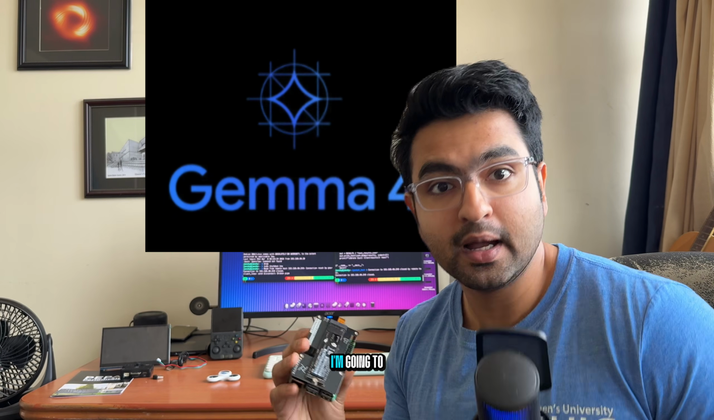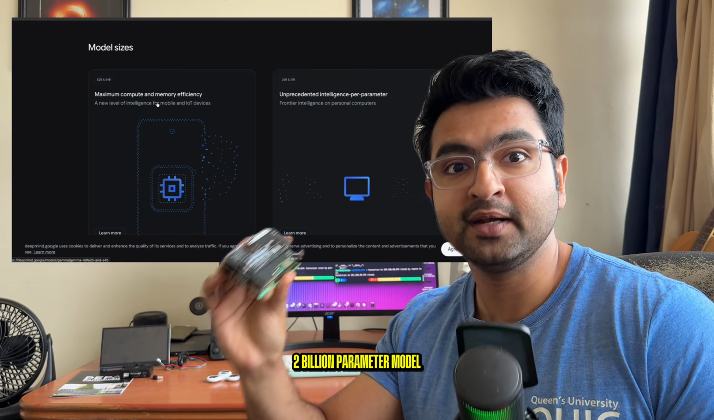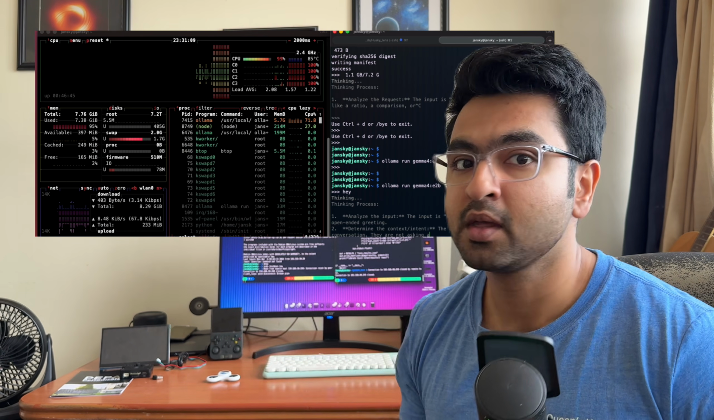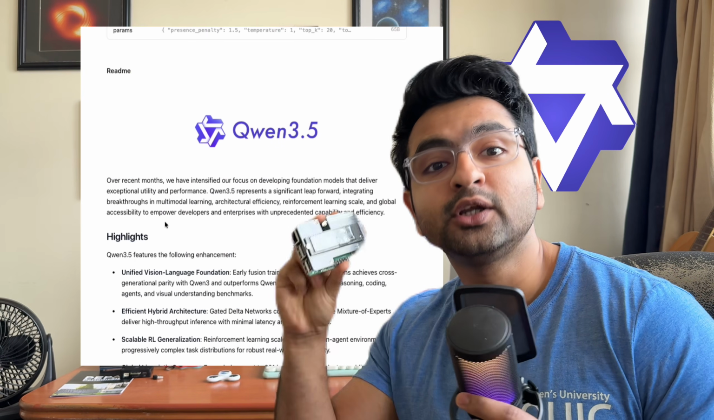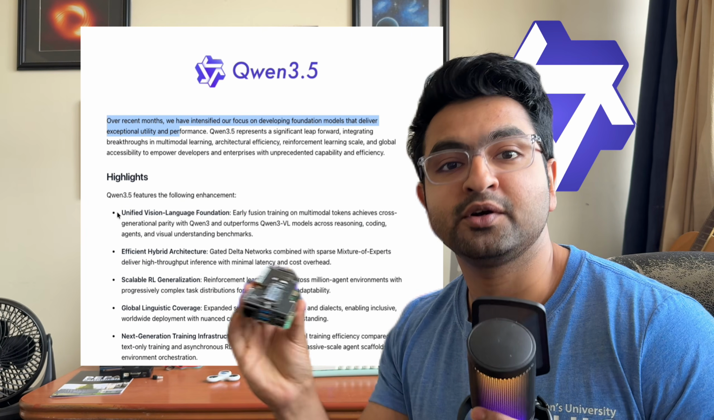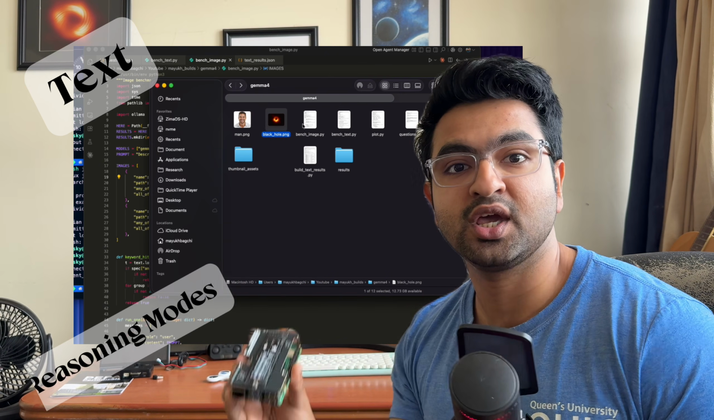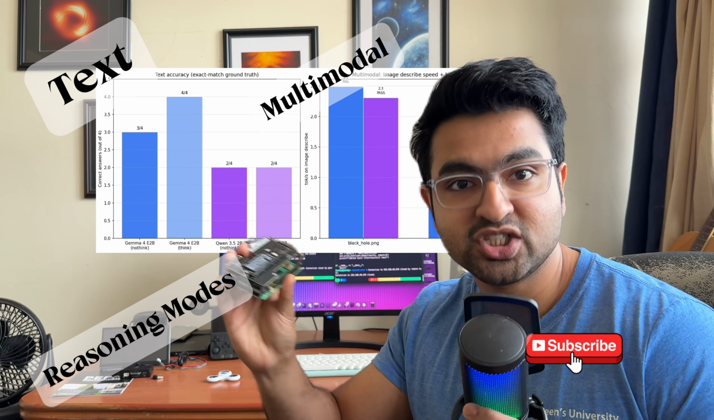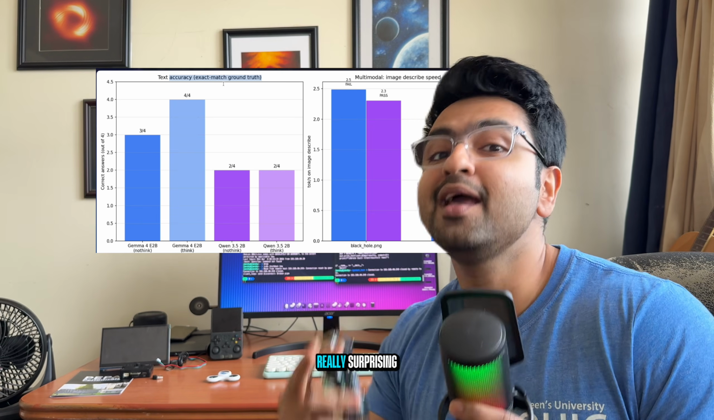In this video, I'm going to test Google's latest Gemma 4 2 billion parameter model on this tiny Raspberry Pi computer. Not only that, I'll also compare it with the latest Qwen 3.5 2 billion parameter model and test the text capabilities, the thinking versus non-thinking, the vision modes, and all of those aspects step by step, showing you the results. And yes, the results are really surprising, so you really want to stick around till the end.